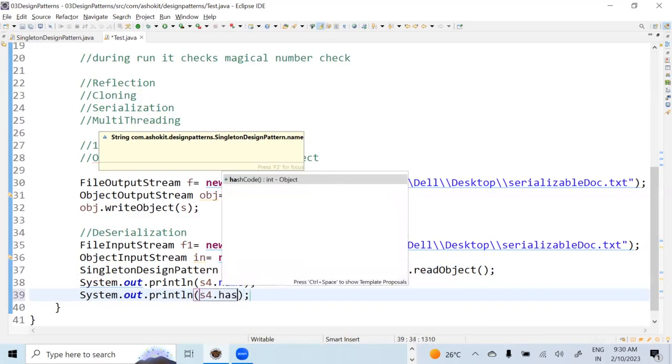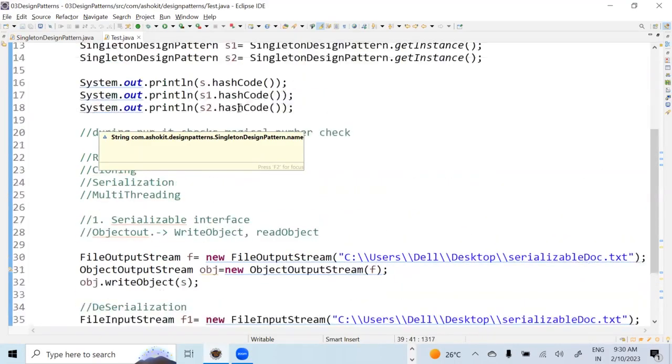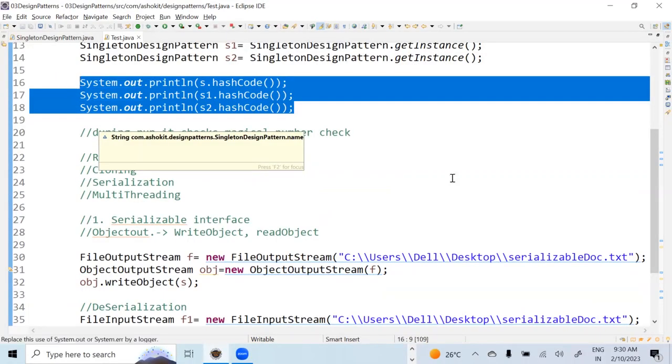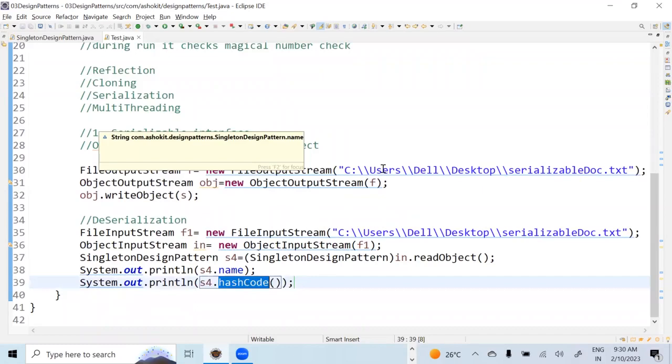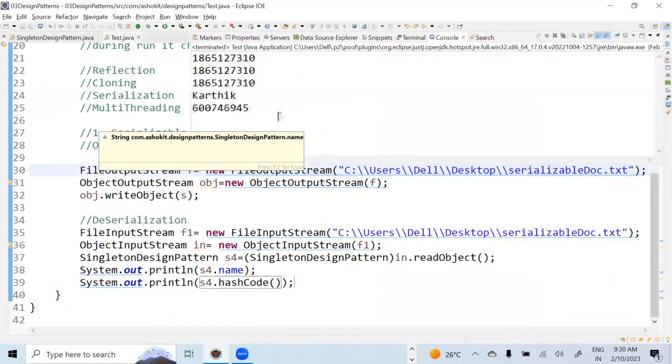S4 dot hash code. If I try to print, if the hash code is the same, we have the hash code of S1, S2. These three are the same object because the hash code is the same. Now let us see what is the hash code for this one. And if it is different, can I say that it has created a new object? Different object.